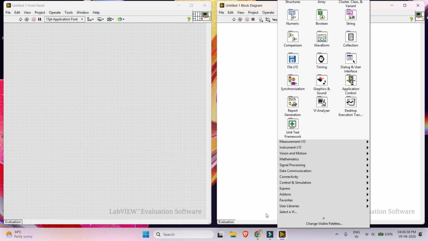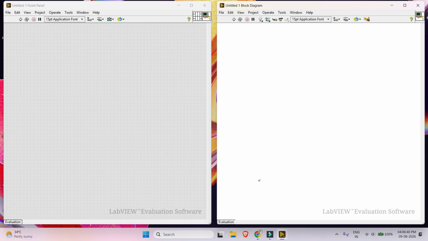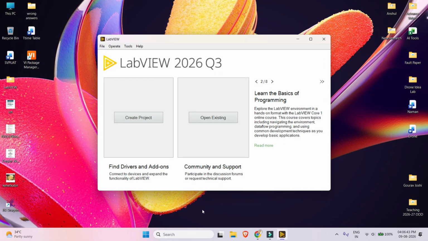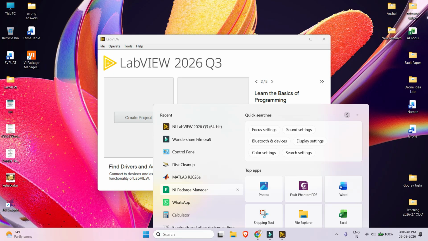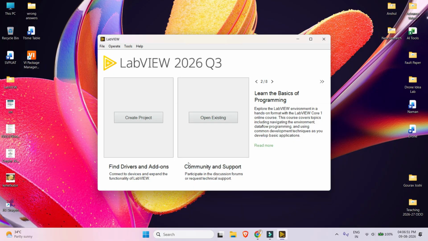If you want to add a new toolbox, just go to NIPM, and from there I will show you. Click over NIPM. If you want to install a toolbox or an app from National Instruments, you just go to the NIPM. If you want to add a third-party toolbox, then you go to VI Package Manager. Okay, so this is how you can install LabVIEW to your system.